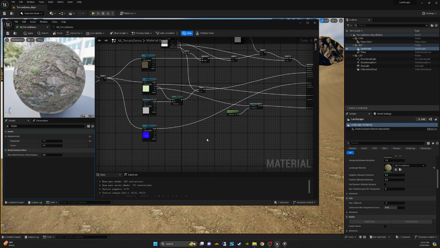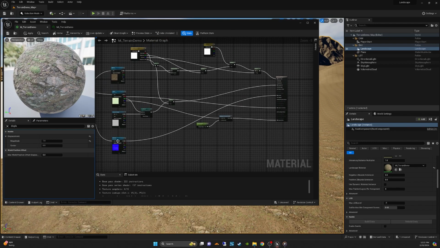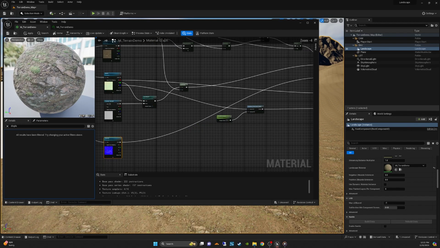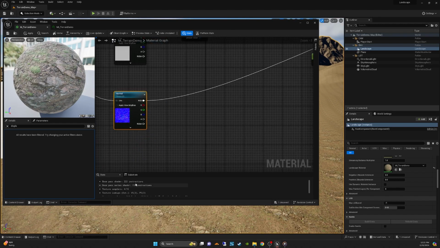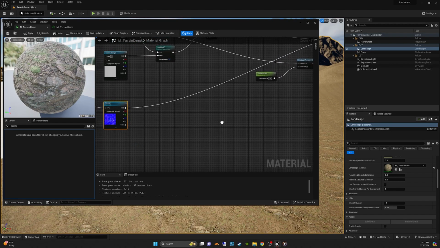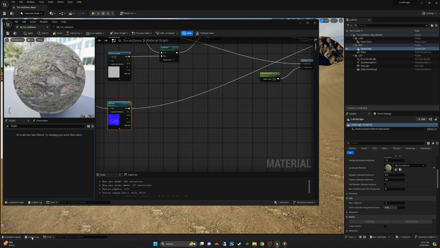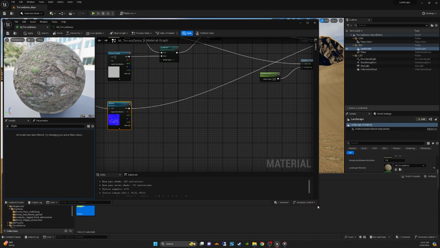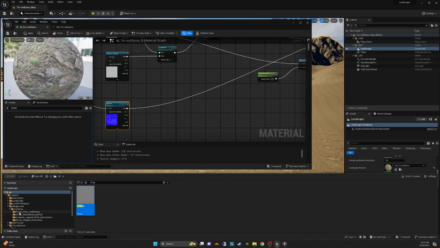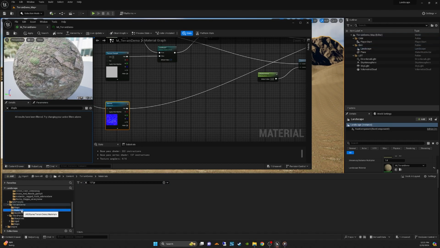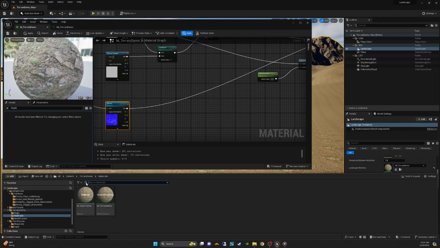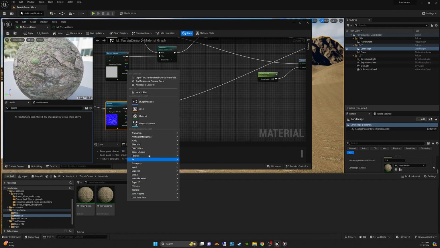All right, so now that we've set that up, let's set up our normal. For that, we're actually going to do it through a material function. So let's go ahead and set that up. Expand the content drawer here and navigate back to our texture material folder. Oh, I have the search open. Right, there we go. So we want to right click, select a material, and make a material function.